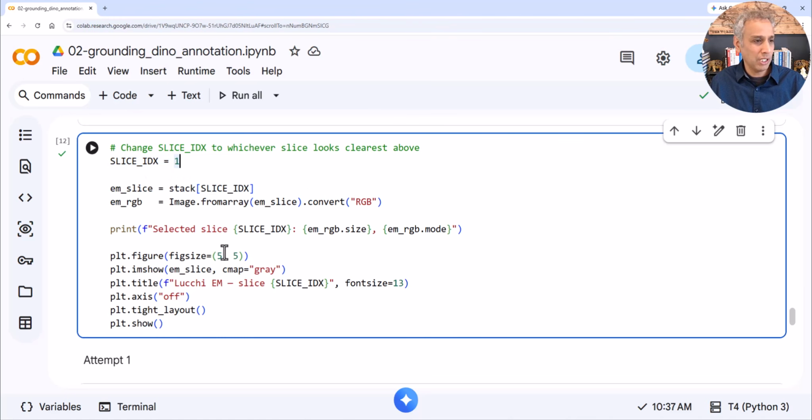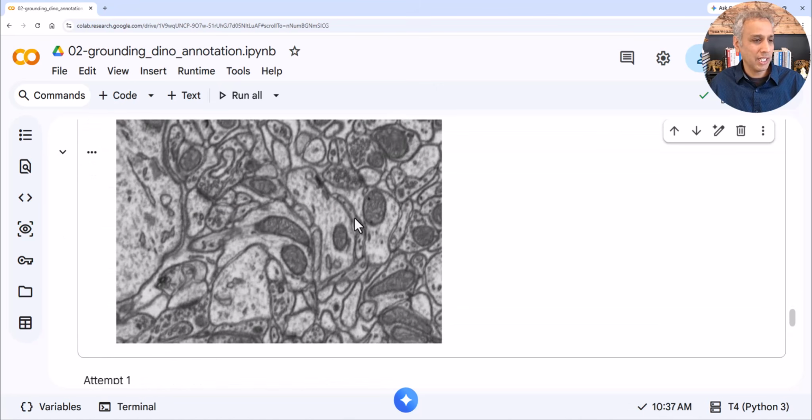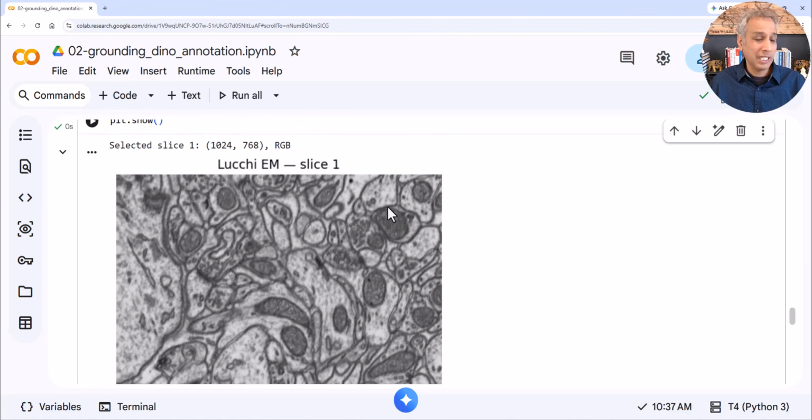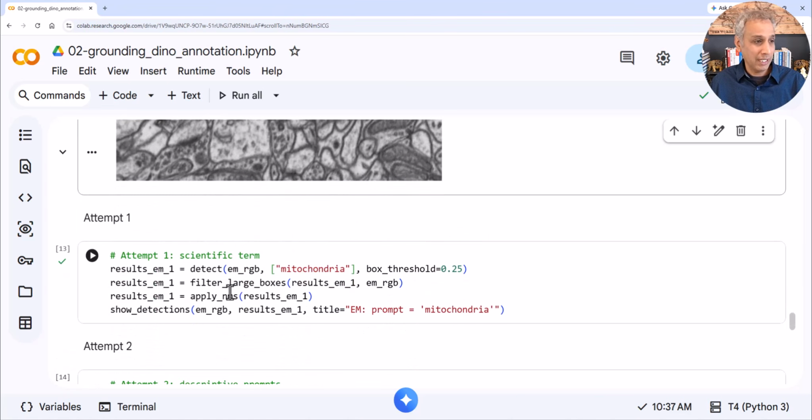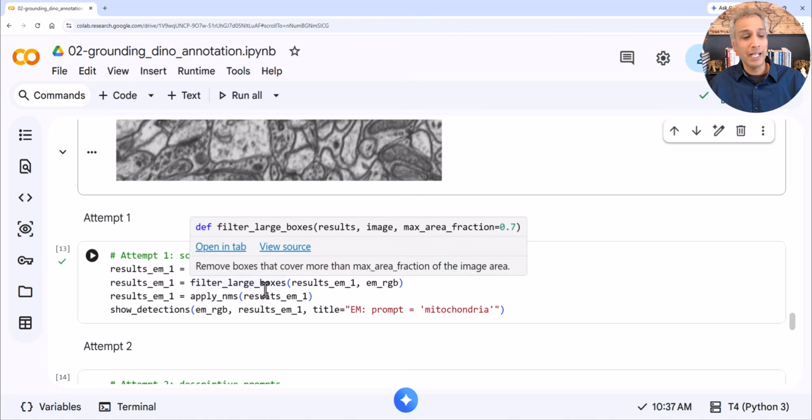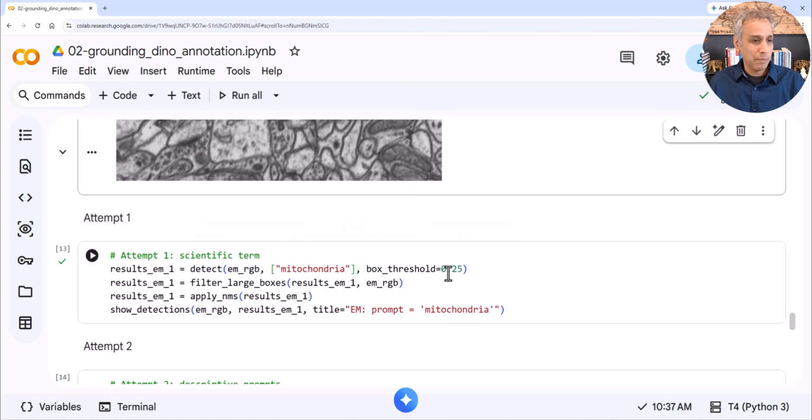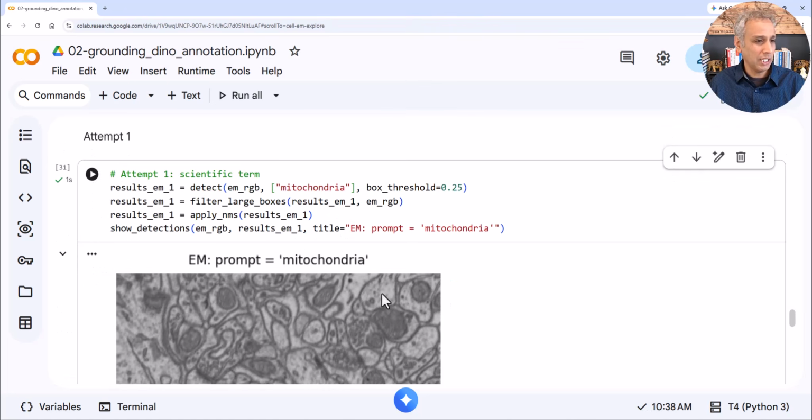From slice number 1, the selected slice, let's show the slice right here. This is what we are dealing with. This is the image. Obviously, these are the mitochondria. We can tell as human experts, but can the DINO model do that? So I'm setting the threshold to 0.25, and let's run it.